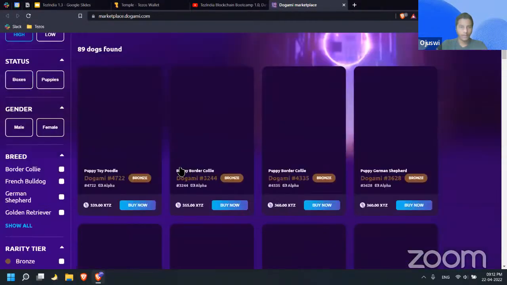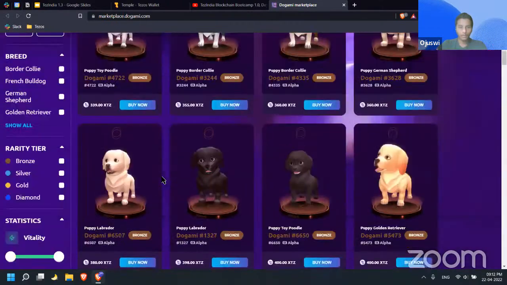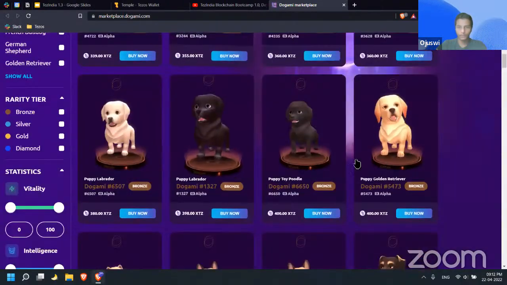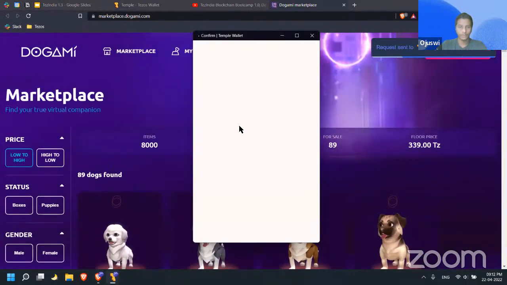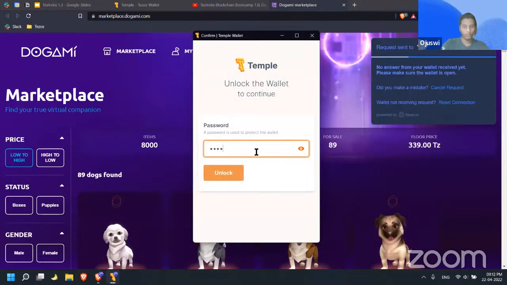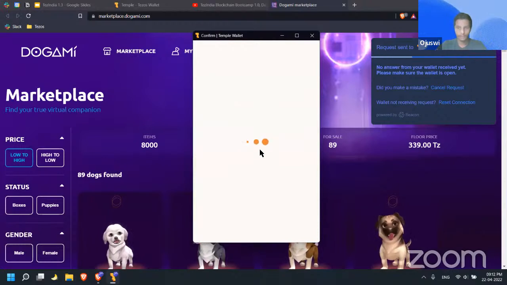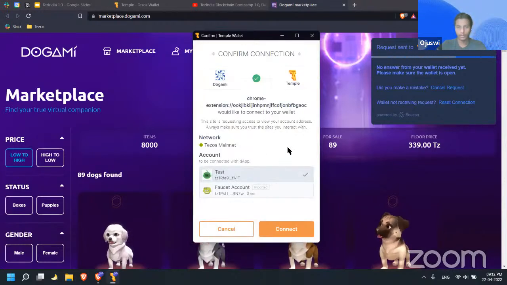Same thing is happening here also with Togami. Bunch of cute dogs. You can connect my wallet again. I've used Temple. So this is the usual stuff which you generally do. You go and connect your wallet and do the stuff. That is the case when you are dealing with decentralized applications.